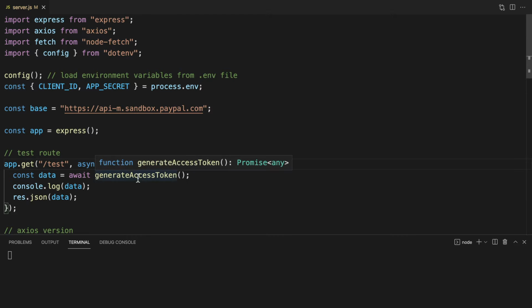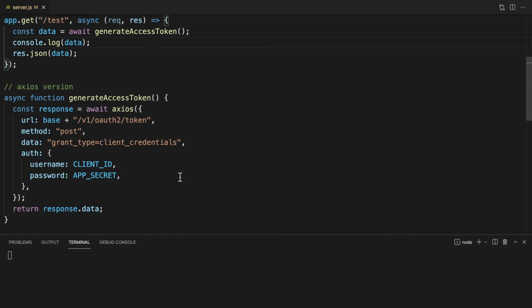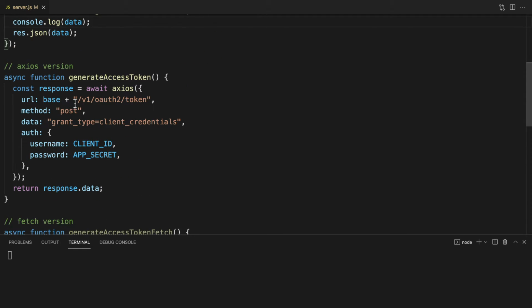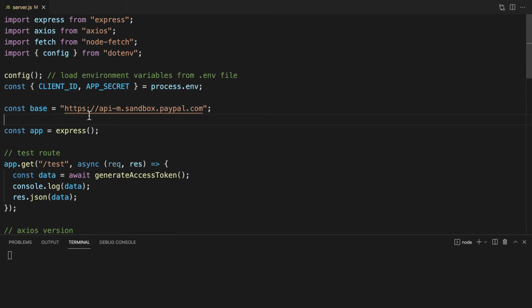I have a function called generateAccessToken that I'm awaiting here in my route. If we scroll down to that function, you can see that I use the Axios library to make a post request to the URL /v1/oauth2/token. That particular route lives on the PayPal Sandbox API that I'm referencing here in the base variable. Obviously, that will change in the production app to use our production API endpoint.